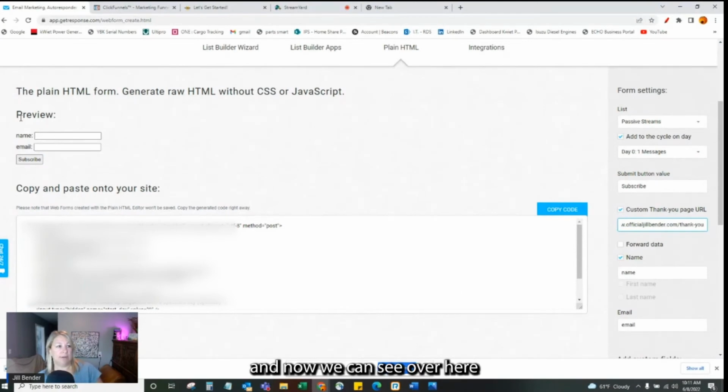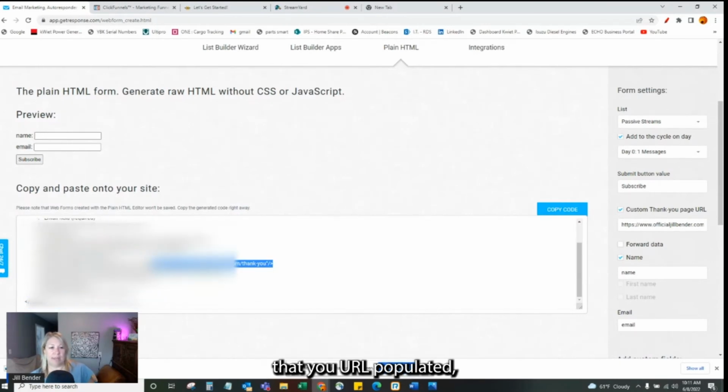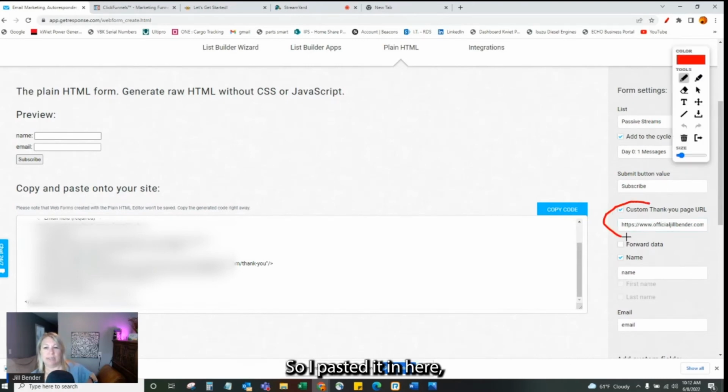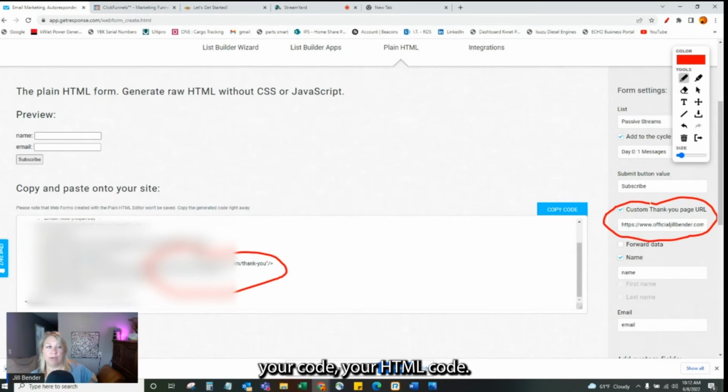And now we can see over here in the preview. Oh, wait, sorry. We're going to paste that, and then I hit tab. And if you had, I pointed it out, but right here, that URL populated. But you've got to make sure you hit tab or hit enter after you paste your URL into this field over here. So I pasted it in here, hit enter or hit tab, and then this will populate into your code, your HTML code. Again, don't edit that screen. I don't even know if they let you, but don't do it.